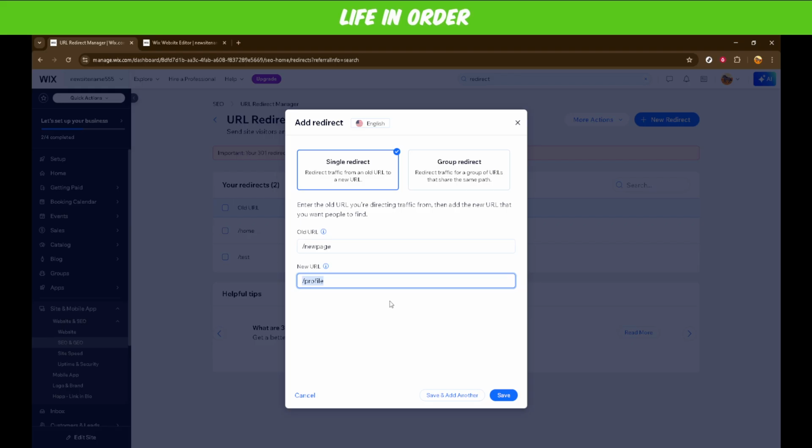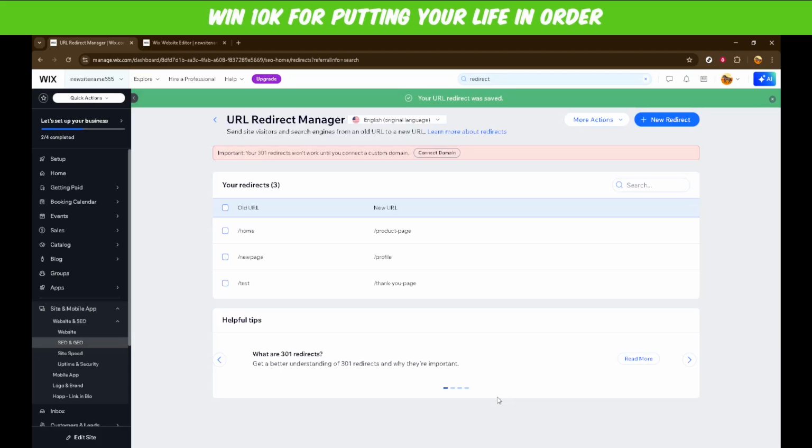Finally, click on Save. This confirms your redirect setup, ensuring your instructions are implemented. Double-check that everything is correct before clicking Save to monitor for inaccuracies that might disrupt the user journey.